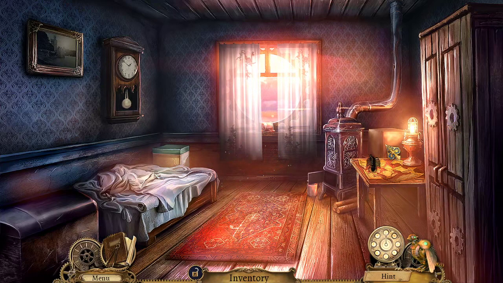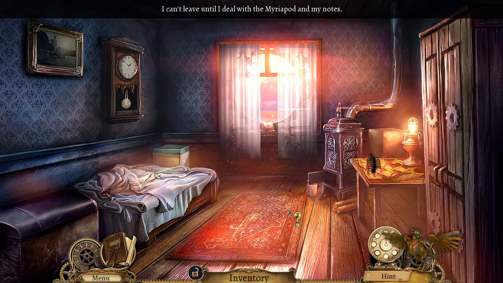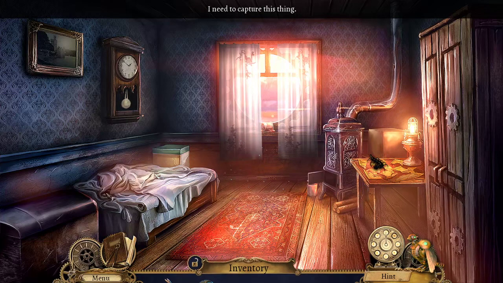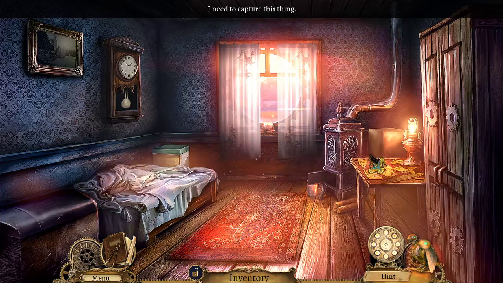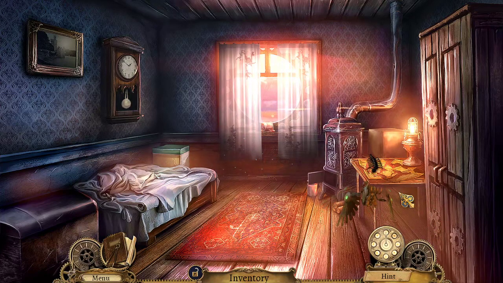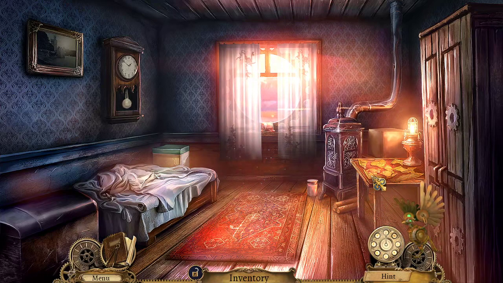Okay, there doesn't appear to be anything I can interact with other than... I can't leave until I deal with the mirapod in my notes. I need to capture this thing. It's the only thing that could possibly do anything. Matthew was able to deal with it several times in Evangeline's story. Who closed the gate, or the grate? Who closed the door on that?